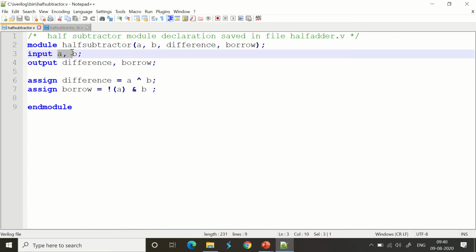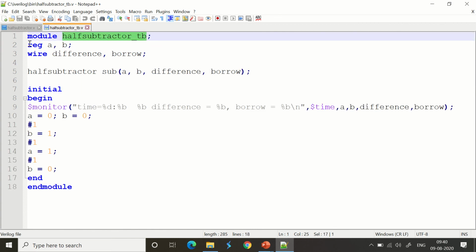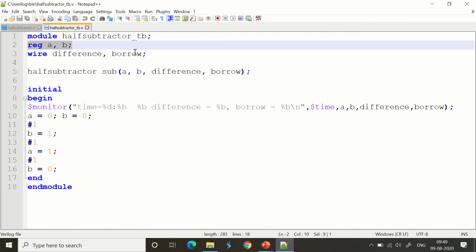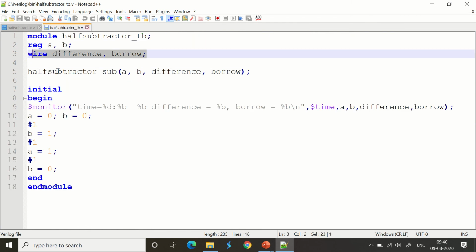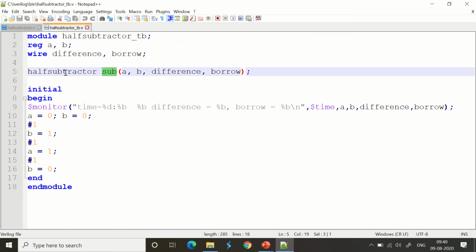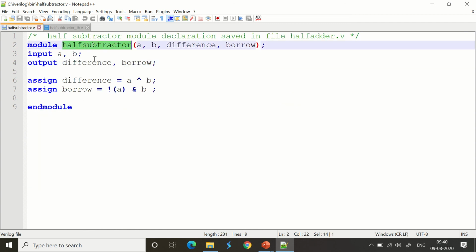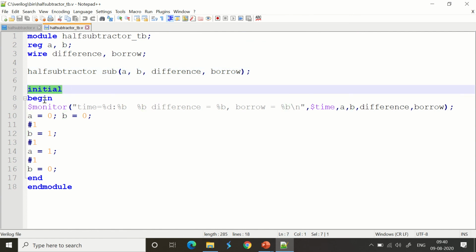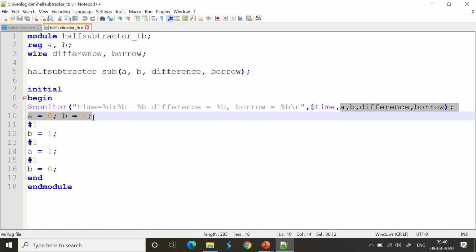What are the inputs here? The inputs are A and B, so they should be treated as registers. And what are the outputs here? Difference and borrow. These should be treated as wires. And now I need to create an instance for this half subtractor. The name of the module is half subtractor. So I'm creating an instance for that, and A, B, difference, borrow are the ports. Now I go with initial, and I begin, and I monitor A, B, difference, borrow. For any change, I print it along with the time.